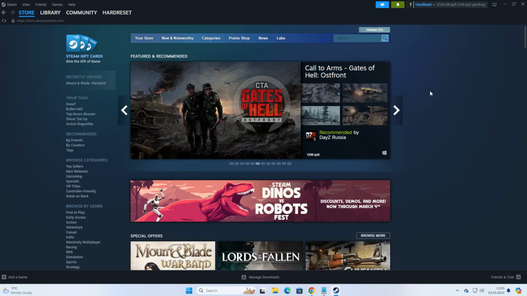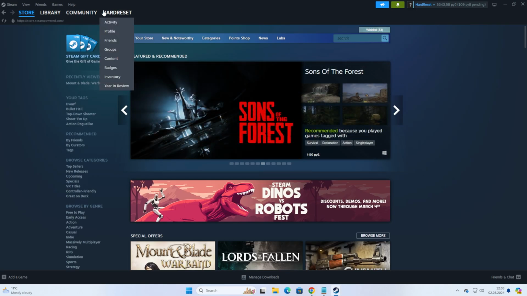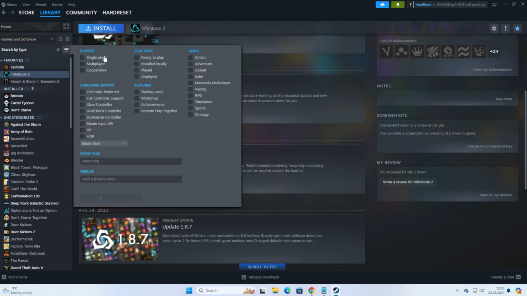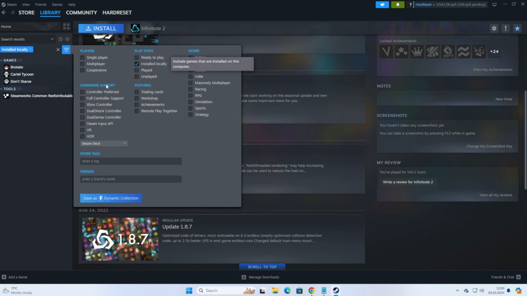Let's get started, guys, and first off you need to open up Steam and then head over to your library. It will show you all the games on your Steam account. If you want to filter just installed games, click right here at Filter and then select Installed locally.